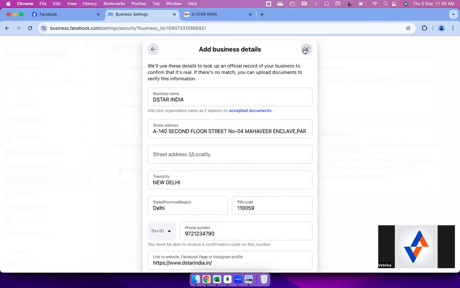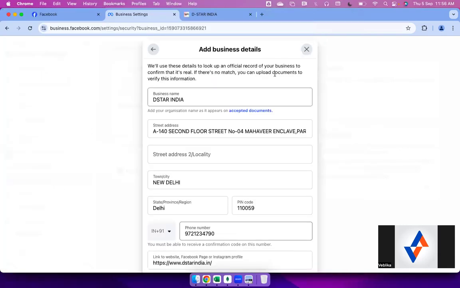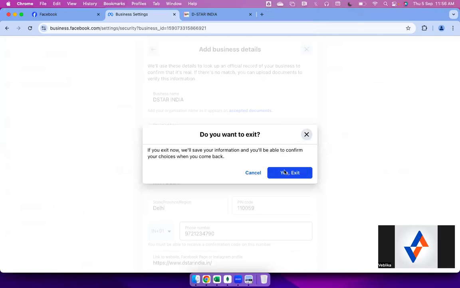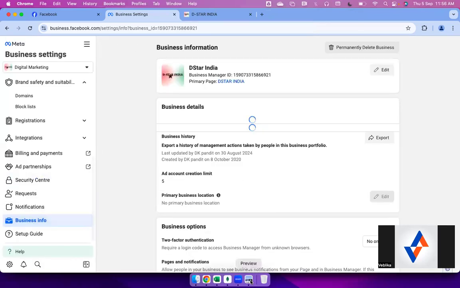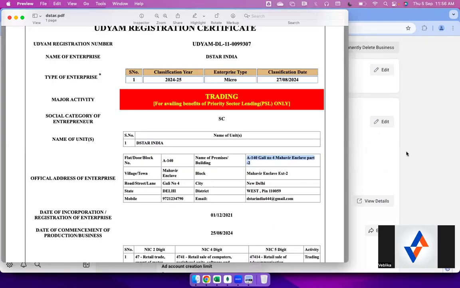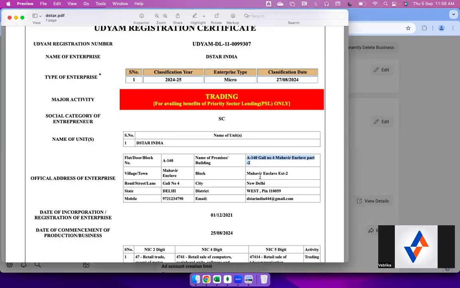So we have to edit the business info again because here it is written street number 4, but in the document it is written Gully number 4. Both mean the same thing, but for Meta it is different. So we have to change this detail again. We will go back to the business info and update the exact address. We'll copy this exact address and paste it here, because it is going to create a problem in future. They might reject your account.